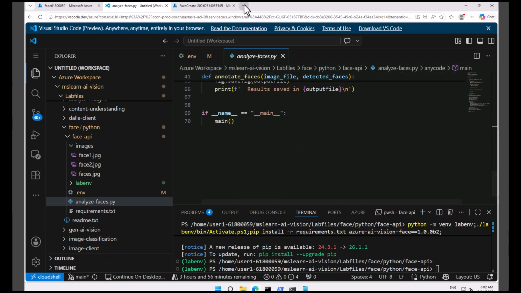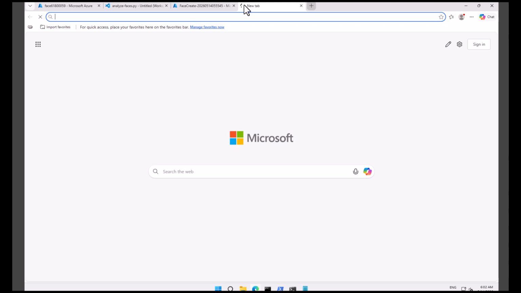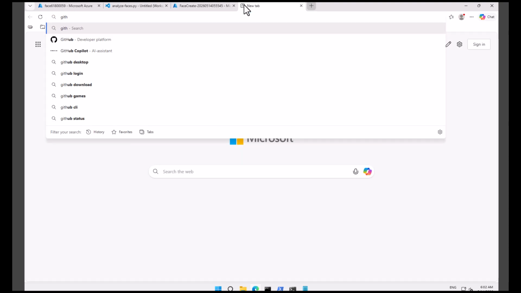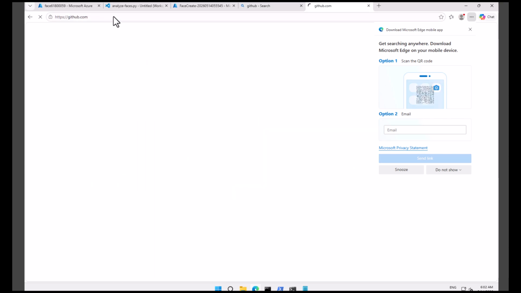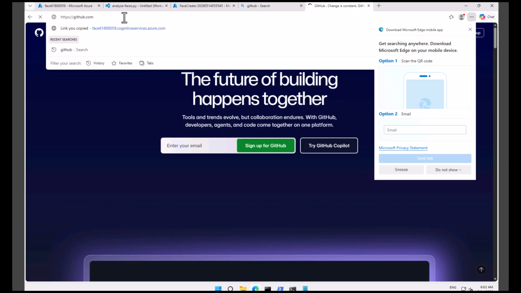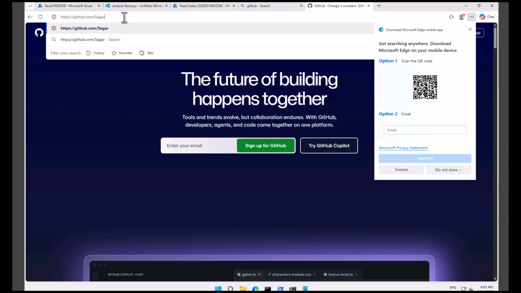Now in order to get this, I can go to my GitHub here. You can get this code from my repo.